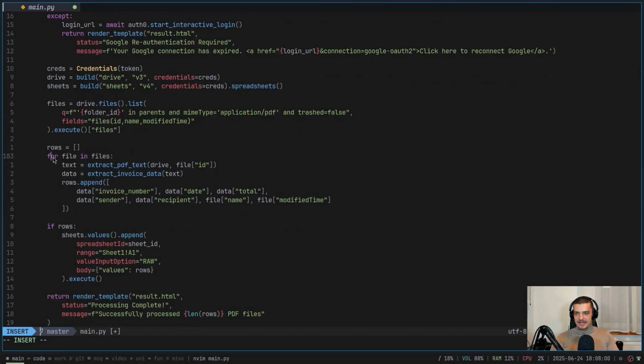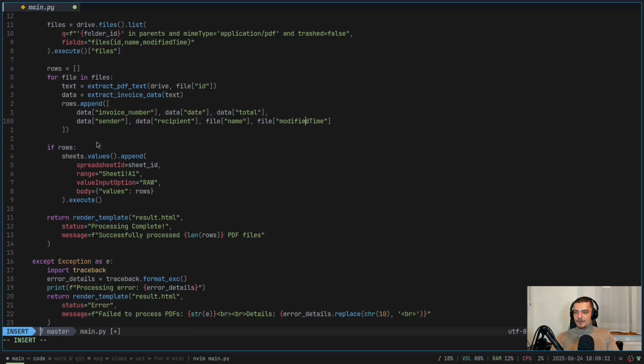And then what we do is we say for file in files, we take that file, we download it using the Drive. So this is our helper function. Remember, we pass the Drive service and we pass the ID of the file. This file is downloaded. The data is extracted using OpenAI. And then we have the rows that we want to keep track of. These rows include data about the invoice number, the date, the total, the sender, the recipient, the name, and the modified time, so the timestamp of extraction. And then what we do is we just go, if rows exist at all, go to Sheets and append to the existing spreadsheet, append these values now like this.